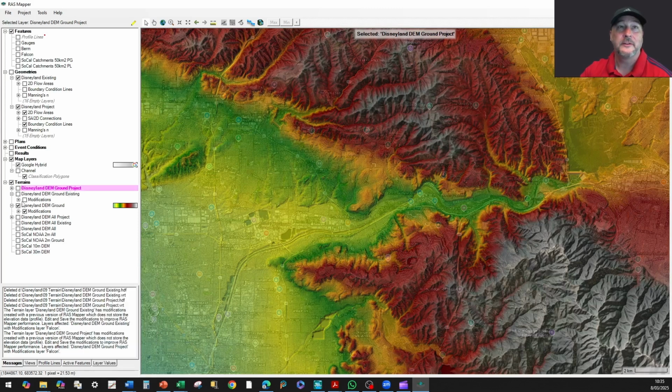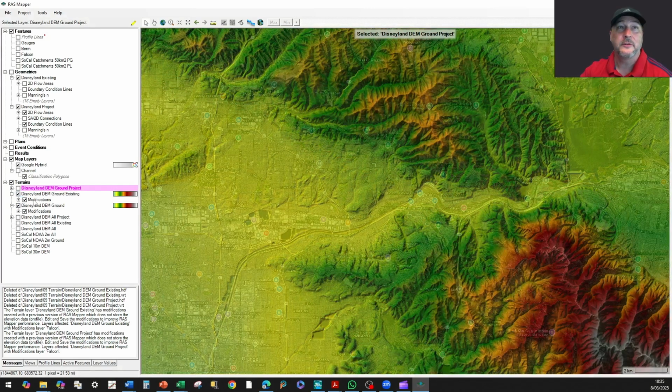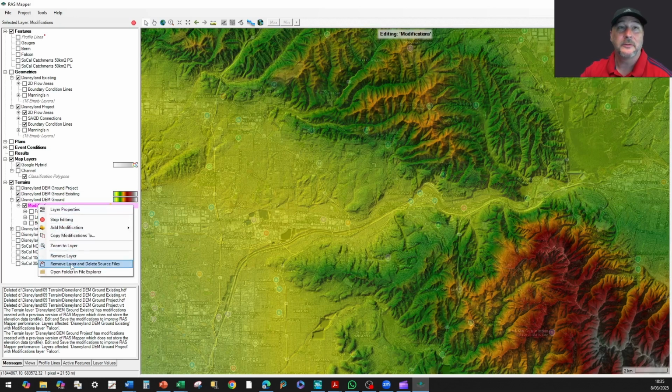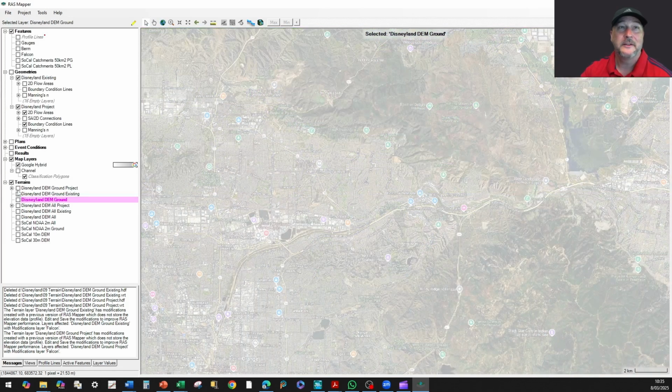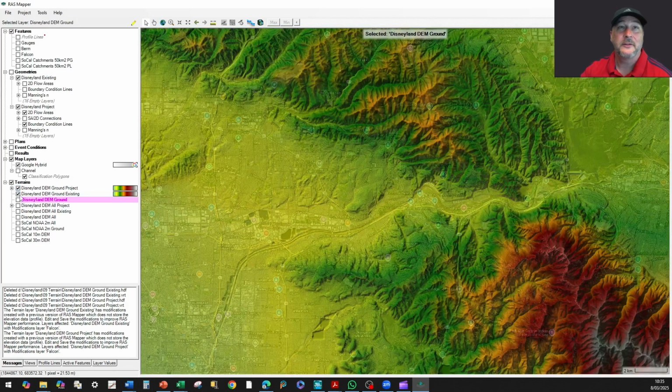I've got project, existing, and the original data here, but I don't want these modifications in this one. So I'm going to remove this layer here. In this case as well, I'm going to get rid of this one, remove that layer. And so now I've got the ground layer, the existing, and the project. And so these ones now should have some data in them.